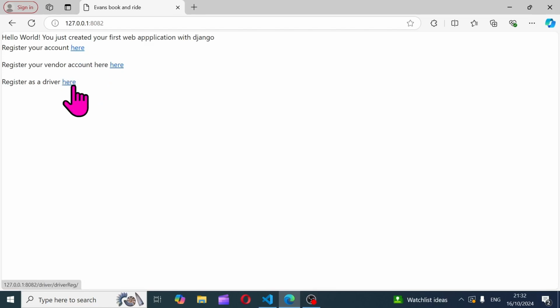And then on this link, drivers can also register on our platform, and then users as well can also book a ride, just like the way it's done on Uber.